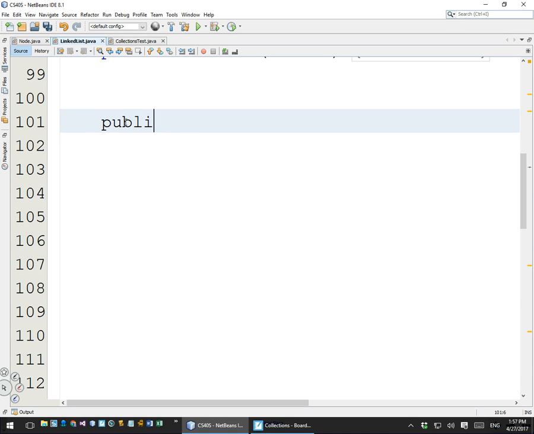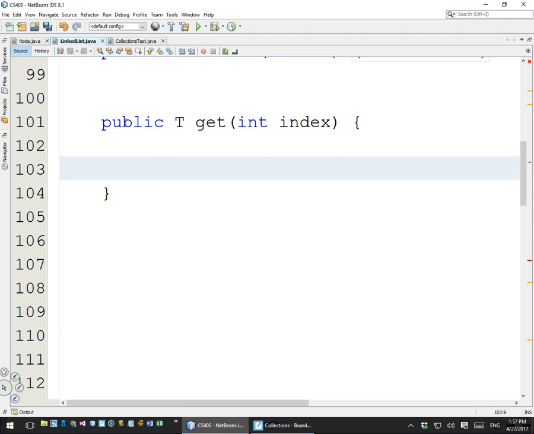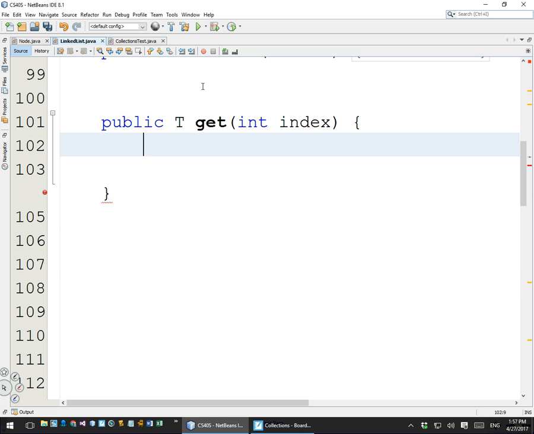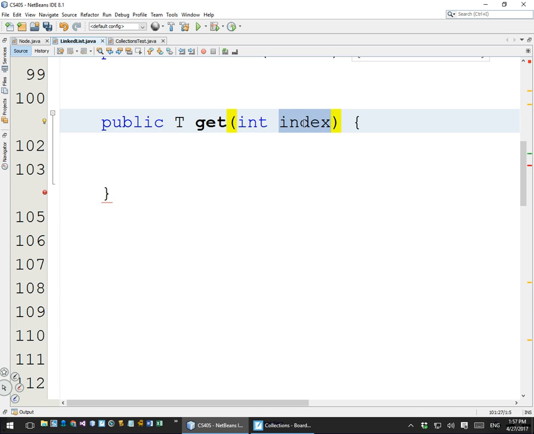So let's start with a public data type T method called get int index. So this method is supposed to say, hey, give me spot 4, and it'll return whatever data type is stored there in the linked list. That's why it's a T. We don't know what data type it'll be. So we're going to get spot 4 from our linked list. This is actually going to be easy because we've kind of already written this code.